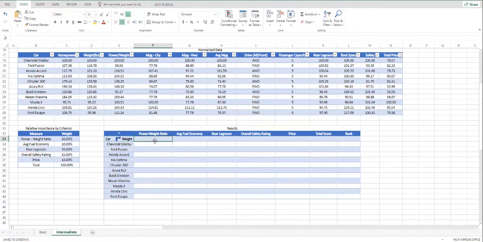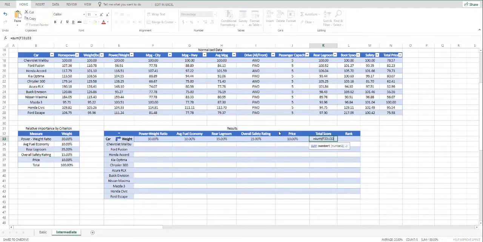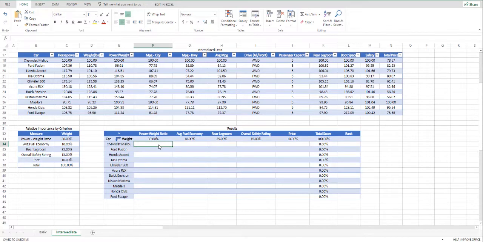Putting in the power to weight ratio, this is 30%. So first I select them and put them as percentage and put in the values: 30%, 10%, 35%, 15%, 10%, and putting in this total score sum, which is equals sum, and selecting the cells F33 to J33, giving us the sum, which is 100%.